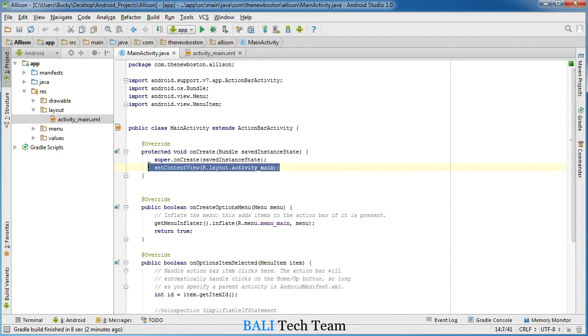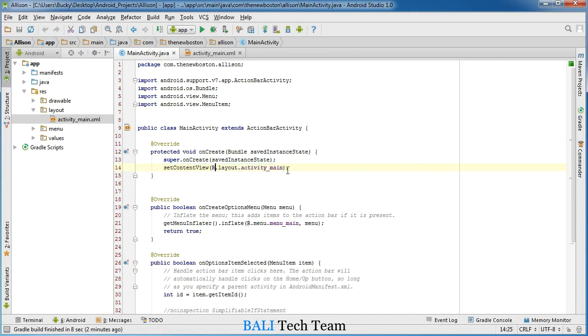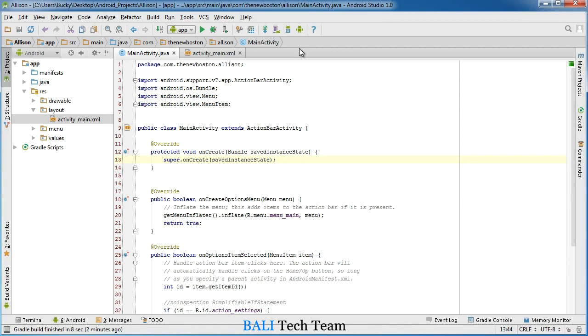So I'm just going to go ahead and delete that, and I actually want to show my line numbers. So it's on line 14. Delete that. So now we have this class, but it has no interface whatsoever. The user has nothing to look at.